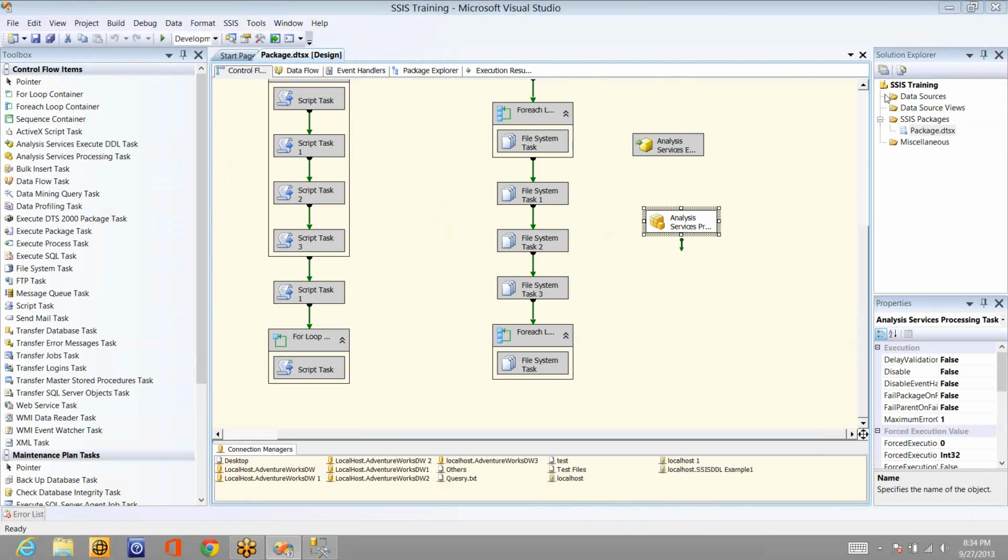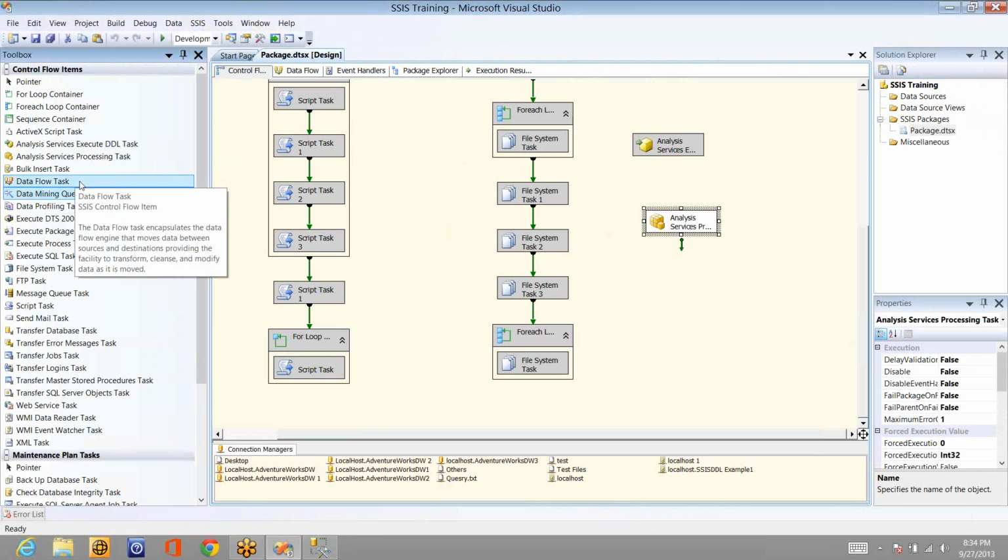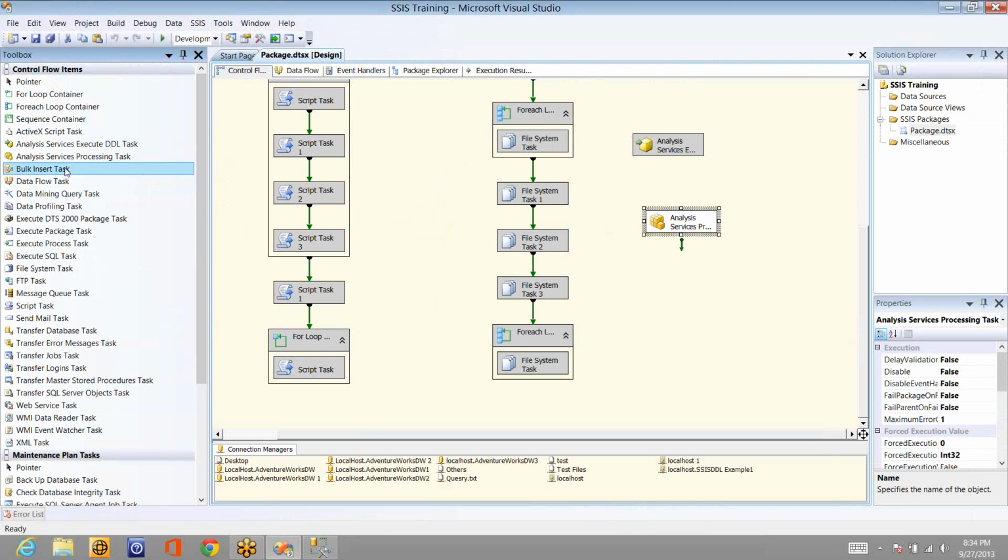So these are the two tasks which we have for Analysis Services, and we have one more task for mining structures. Right now I don't have mining structures, so let me take it in a later session. I'll create some mining structures to demonstrate the example. The next task is the Bulk Insert Task. Before going to the Bulk Insert Task, I would like to explain about expressions.